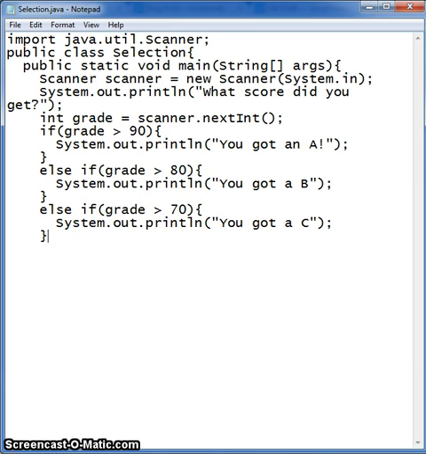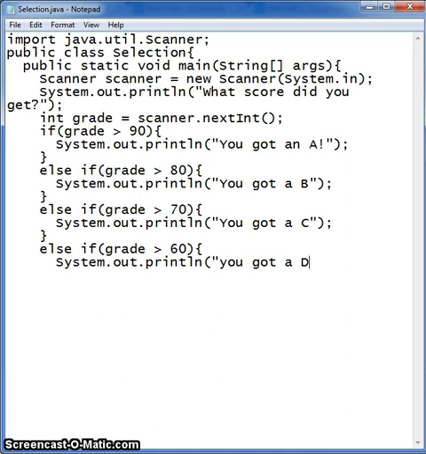Again, end of the curly brace, one more else if grade greater than 60, print out that they got a D, so System.out.println, you got a D. Again, end the curly brace.